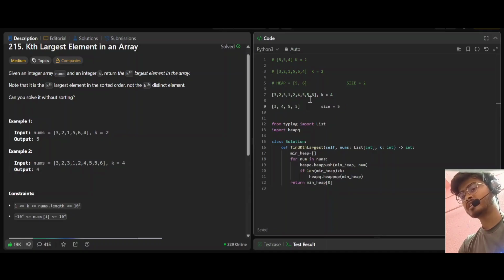Now the last element is 6. We will insert it into the heap. Now again the size is 5, so we will remove the smallest element, which is 3. Now the size of the heap is 4 and we have completed the traversal of the array, and the heap contains 4, 5, 5, 6.